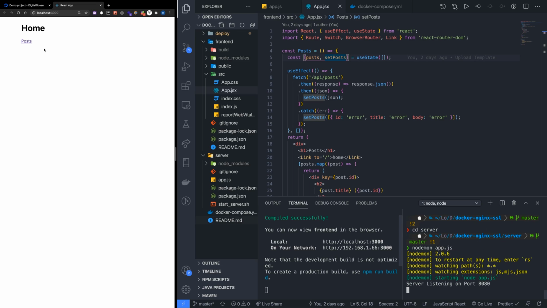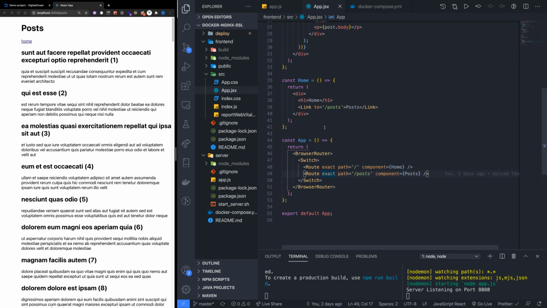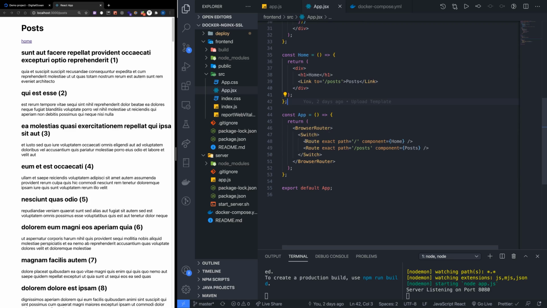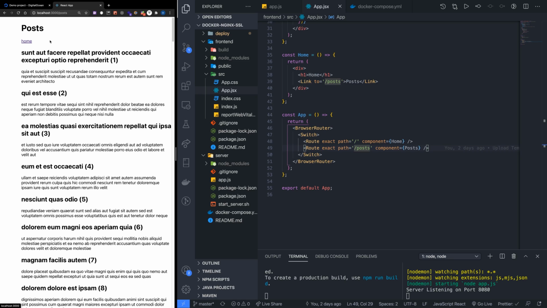So this is a very simple React app with only two pages, the home page and the post page. The post page contains some dummy post data. The data is from my server. If we look at the front end, I have two routes. One is the root, which is the home page. One is posts, which is the post page.